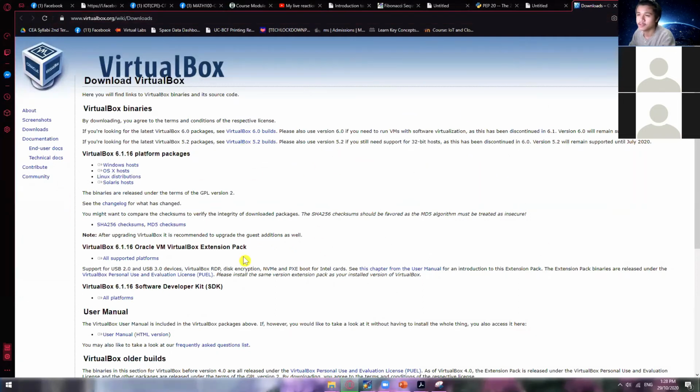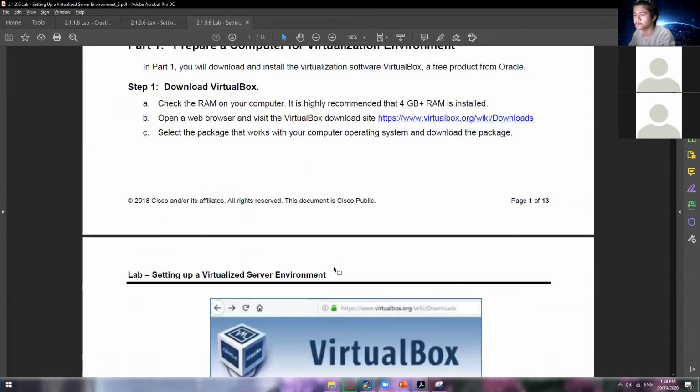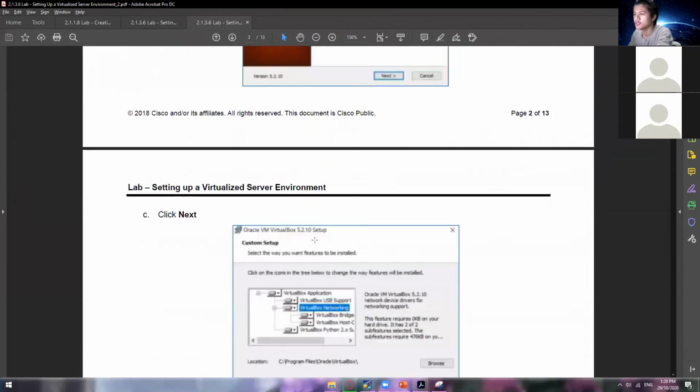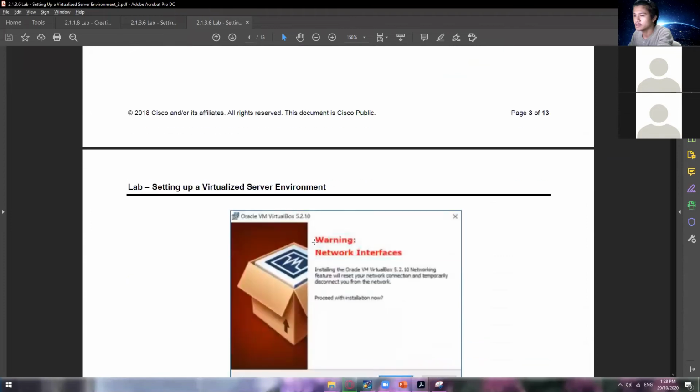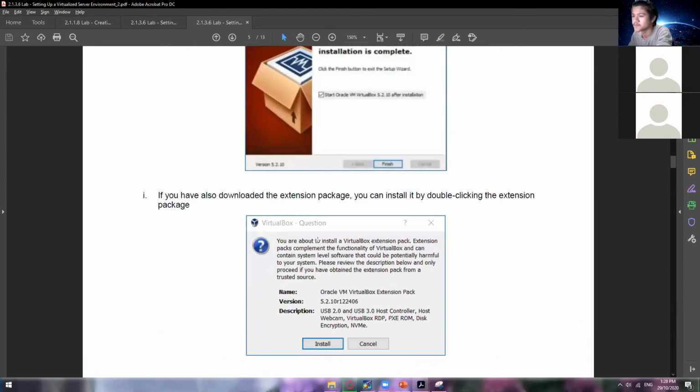Okay, so hanapin nyo lang yung download link dito. And then, after mo ma-download to, install mo lang siya. Ayan, nandito naman yung step by step kung paano siya i-install. So, iwanan ko rin sa inyo. Click next, and so on. Mostly next lang naman yan. And then install. And then saan siya isa-save.